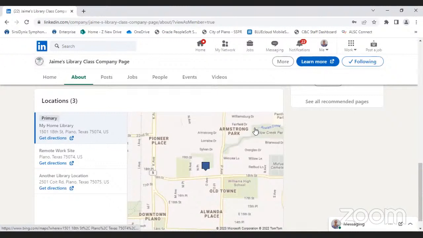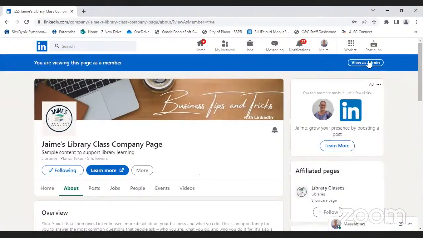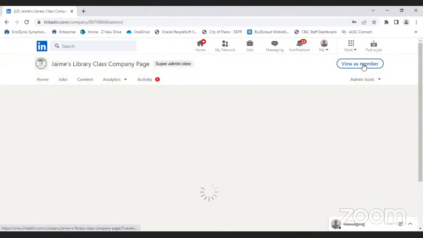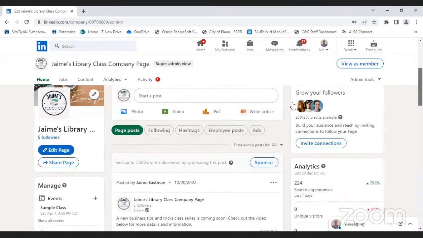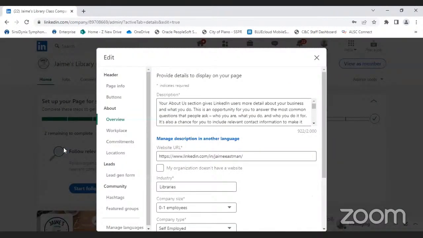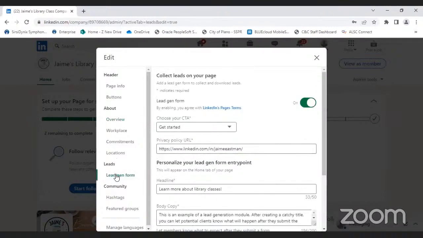Now, let's say that you would like to gather potential client contact information. The lead generation form may be a good option for your company page, which will allow you to collect and later download information about potential clients. So to get back to that, we'll just click on the View as Admin button to go back to our admin view and go back under that Edit Page option. And then look for the section that says Leads. And here you're going to see the Lead Gen form.